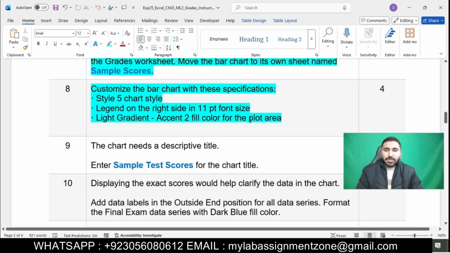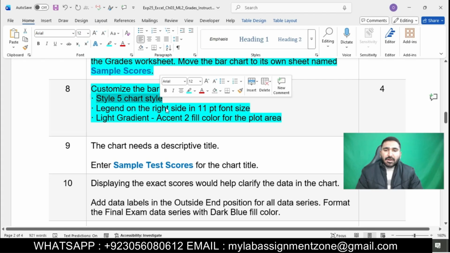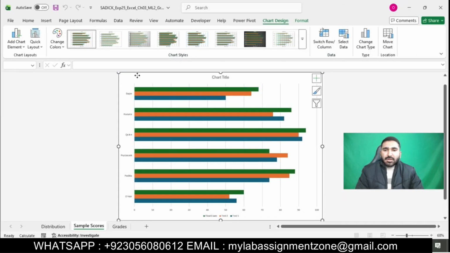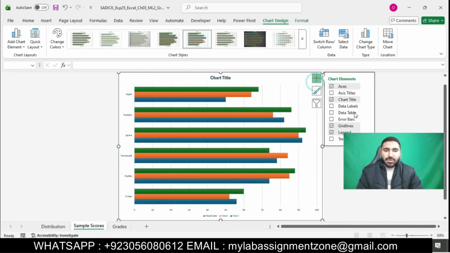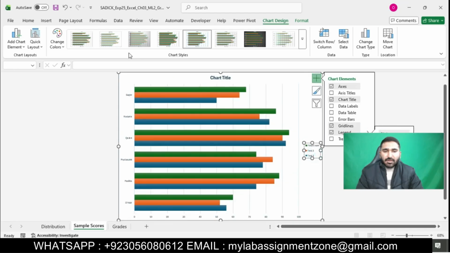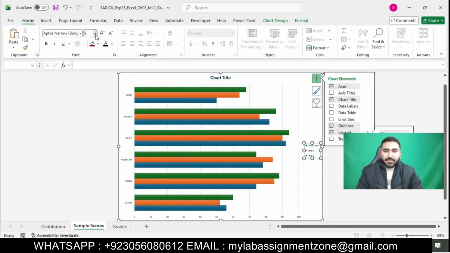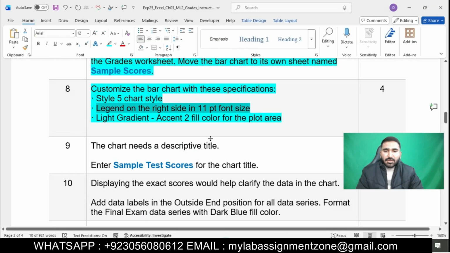The first point of this question is that we will apply Style 5 chart. Go to our chart, in the Chart Design tab, in the Chart Styles group, click on the chart style and apply Style 5 on this chart. Now the legend on the right side in 11-point font size. We will go to the Chart Elements, click on the Legend button and then apply right side legend. Now we will go to the Home tab in the Font group. We will apply the font size on the legend.